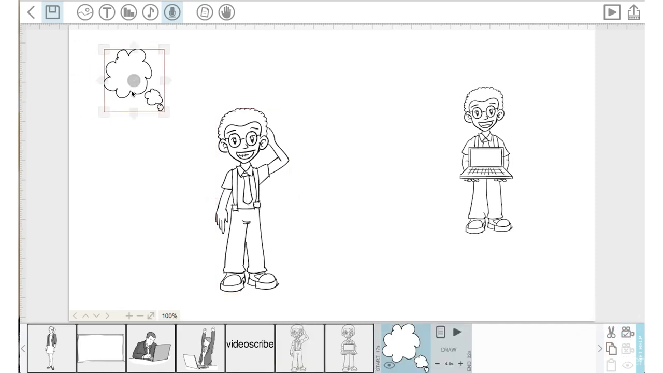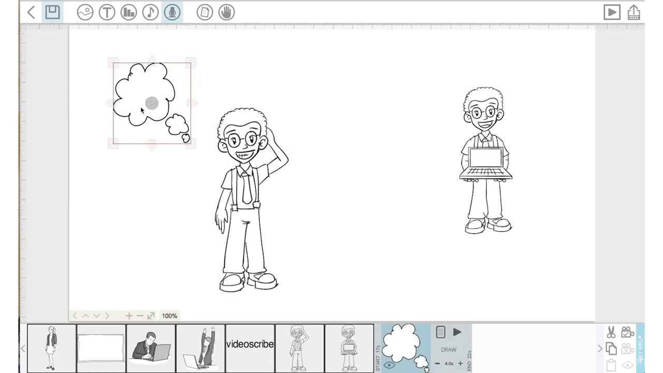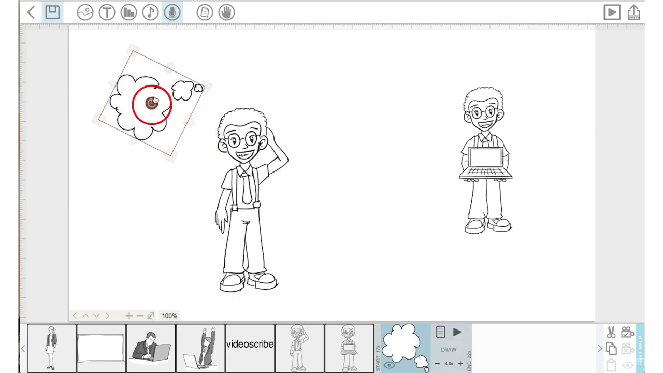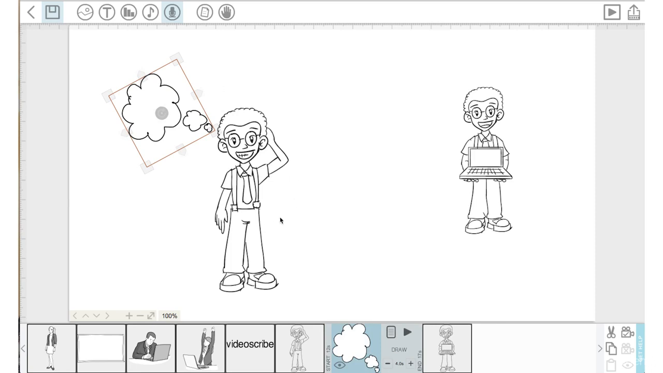I'm going to grab that thought bubble, make it bigger. And I'm going to use this arrow here, which is another way to rotate the thought bubble. So there we go. Bring that there. I'm going to move this to the right of our beginning stage student here. Lock that. Bring the draw time way down.